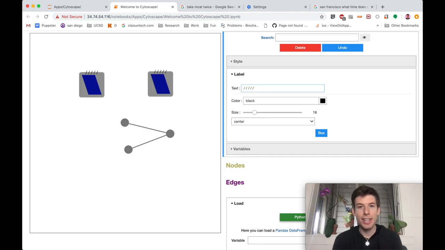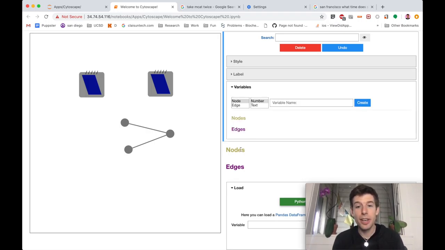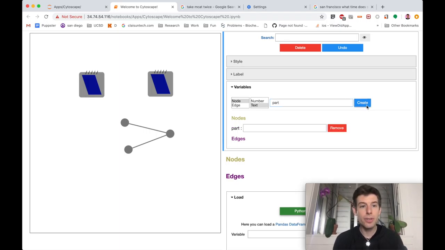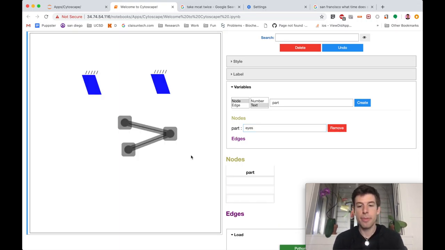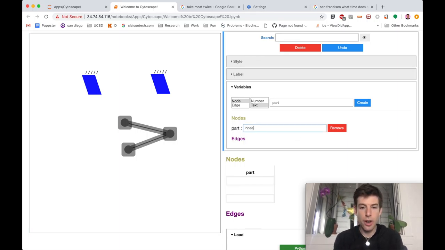And finally, these nodes are meant to represent important things in biology or any other field. So most likely, you want to attach some data or meaning to the nodes and edges in your drawing. So for the nodes, let's say we want to create a text variable called part. Now the two nodes that we have selected will be called the eyes. Now when we select some other nodes, we can name those to be a different body part. For instance, we can call these the nose.